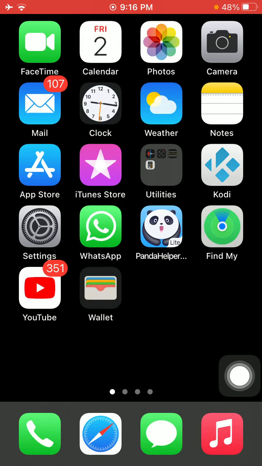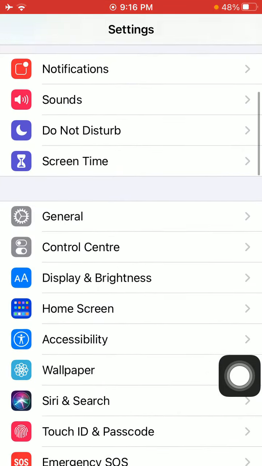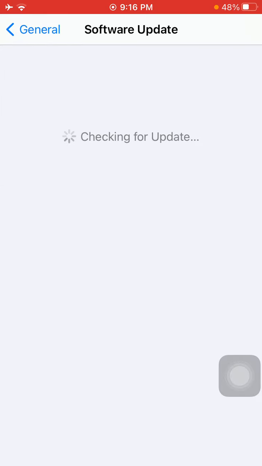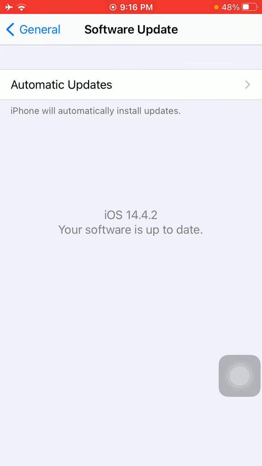Solution number 4. Go to Settings, connect to Wi-Fi, tap General, and tap Software Update, and update your iPhone if an update is available. That's it.